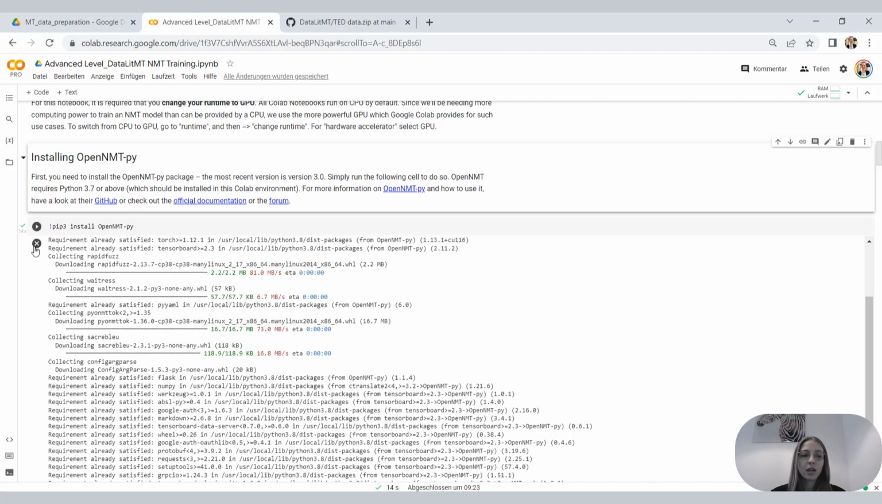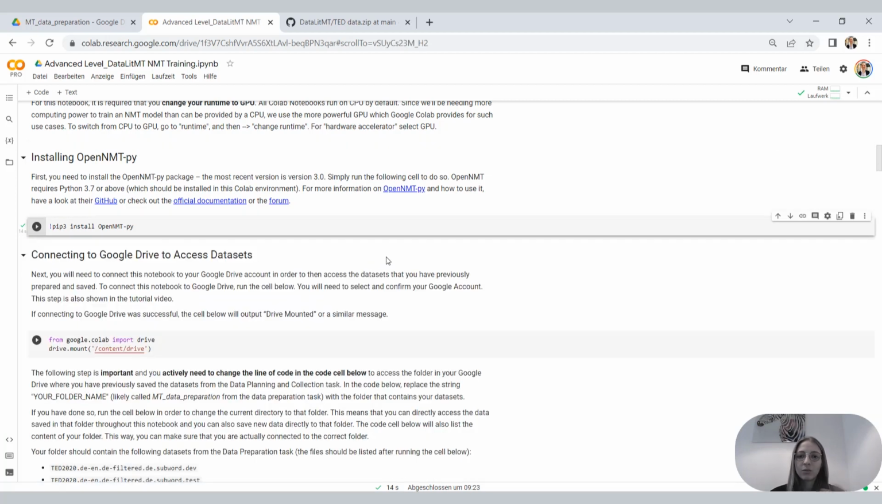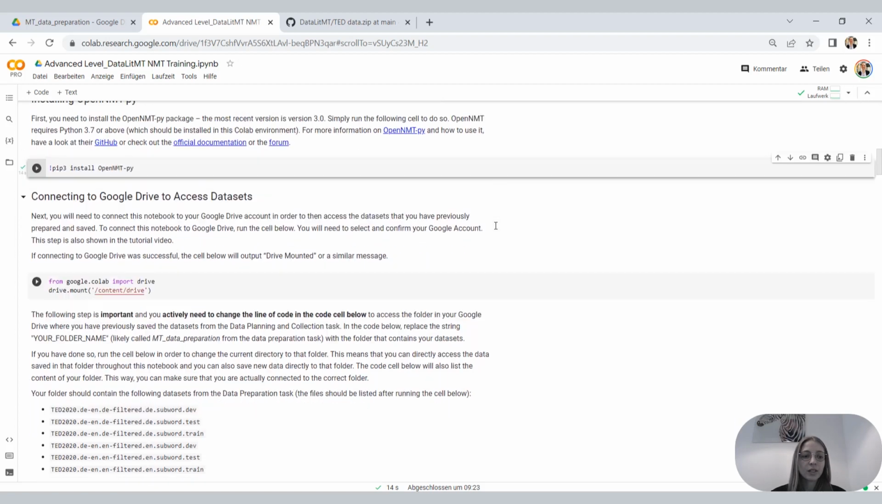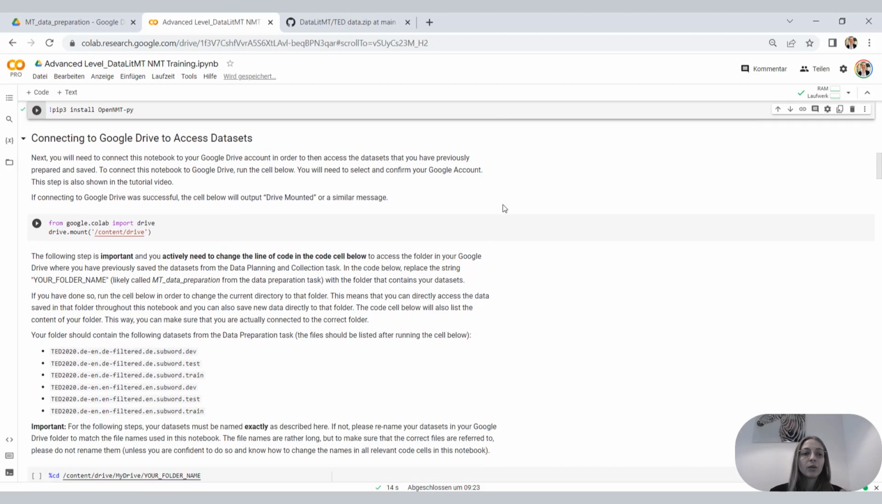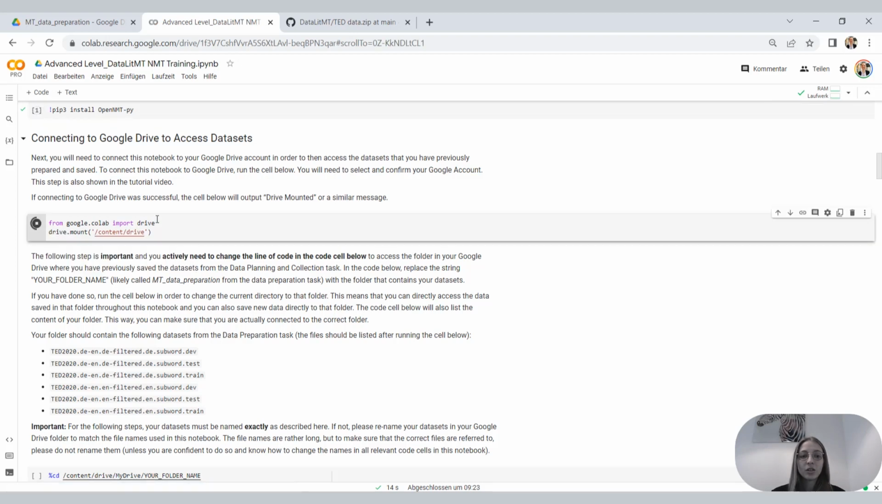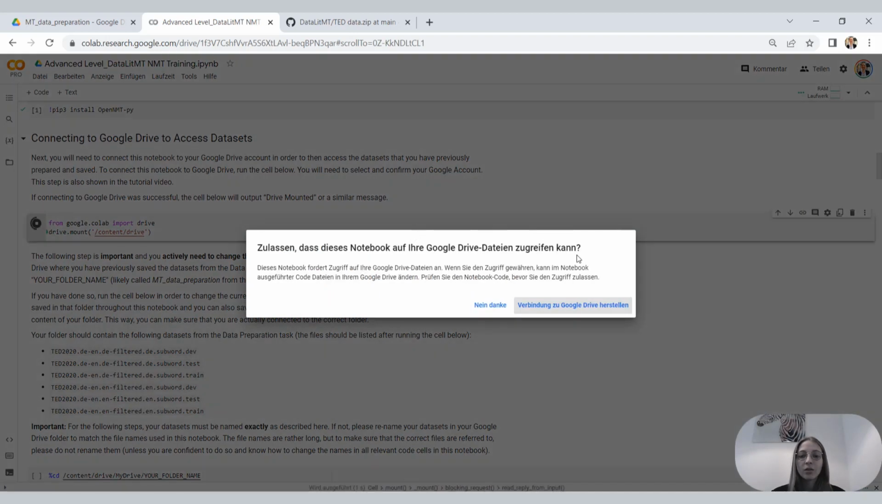So then we can just click on the cross here because we don't need to have that information in front of us. So now that we've installed the OpenNMT-py package, we can connect our notebook to Google Drive. If you've done the previous notebooks, you'll already have done this step before as well. You will need to authorize access to your Google Drive, to your Gmail account, so you have to authorize it here.